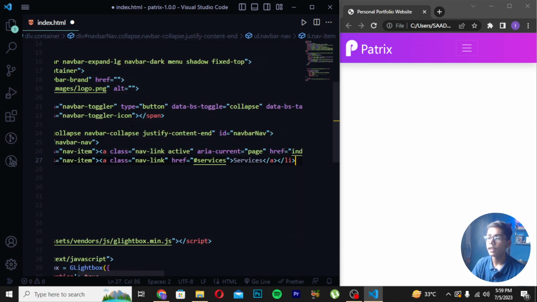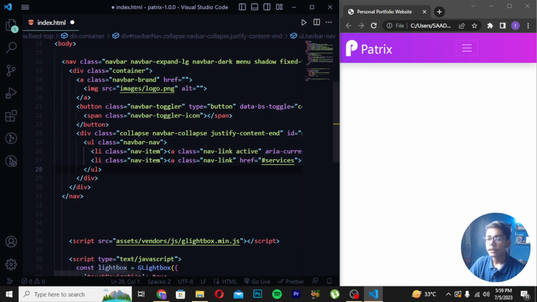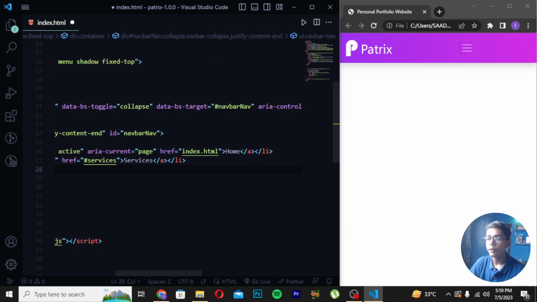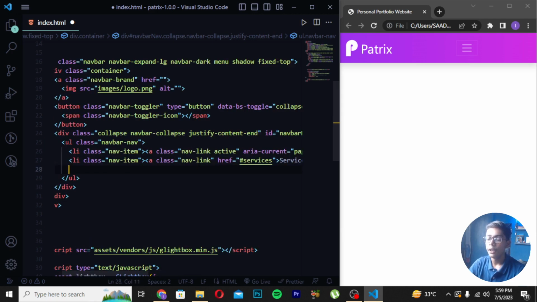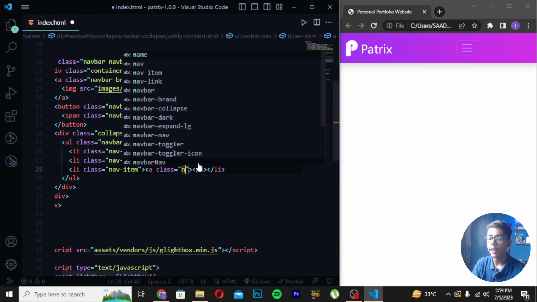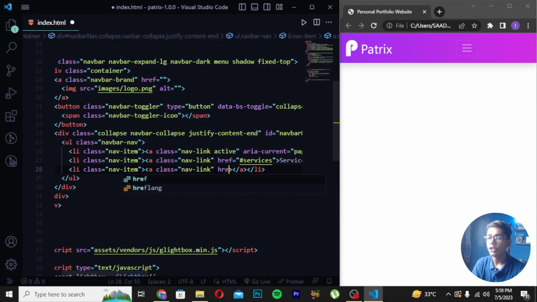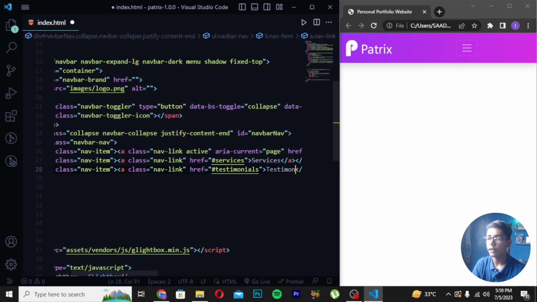Then after writing this tag, you have to create another li tag, because we were getting many of the navbar menus which I have shown you at the start. So I will be creating another nav item here, an a tag, then remove this href. In the end, we will be writing nav link href. Then I will be writing hashtag testimonials. So here I will be now writing testimonials again like this.